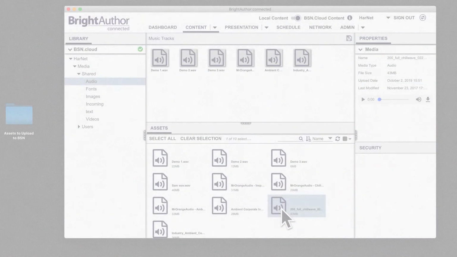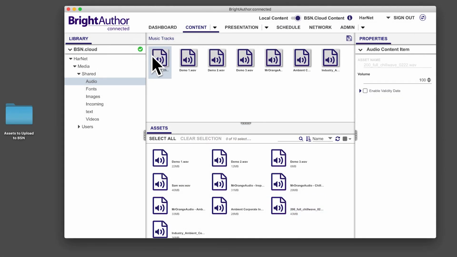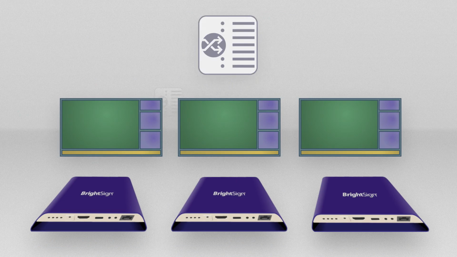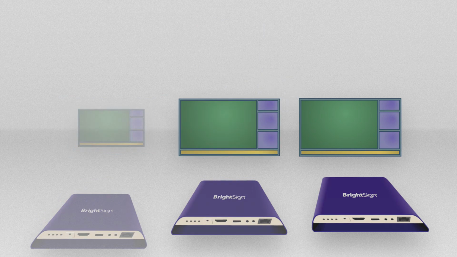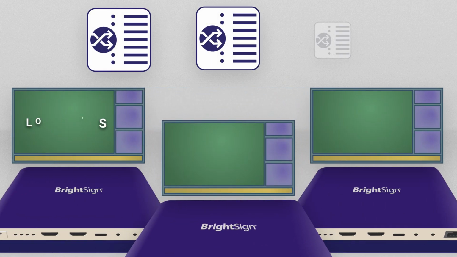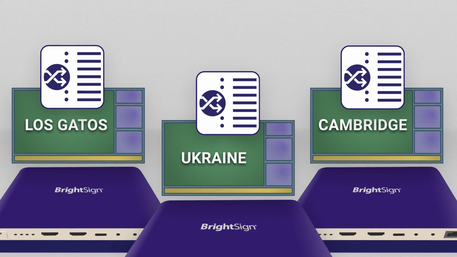When you add or remove tracks from the playlist, the presentation will be updated with the new content without republishing the presentation. The usefulness of this feature becomes even more apparent when you have several players utilizing the same playlist, or you have the same presentation playing different localized content on various players.